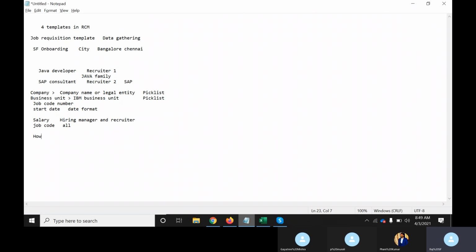So here we are going to talk about how to create new custom fields in job requisition template. There are two possible ways to create. I told you about XML. Now I'm not going to show you XML first. First we will do it within the instance without depending on XML, then we'll go for the XML process to create new fields.